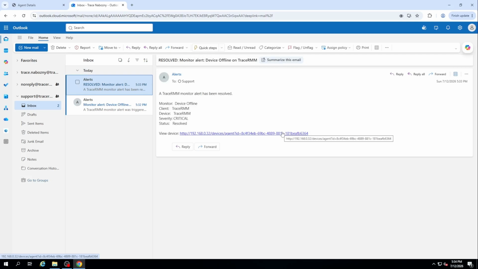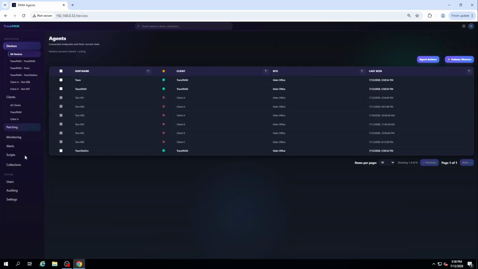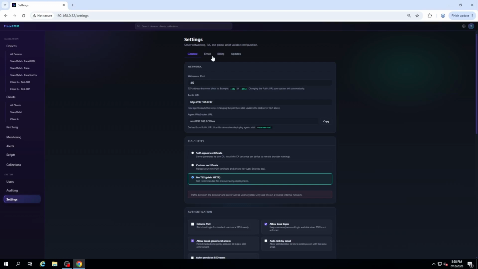A recovery notification can also be delivered by email, allowing the recipient to confirm that the condition has returned to normal. The recovery message references the same client, device, and monitor information, so it can be associated with the original alert. Finally, open settings and locate the email provider configuration.